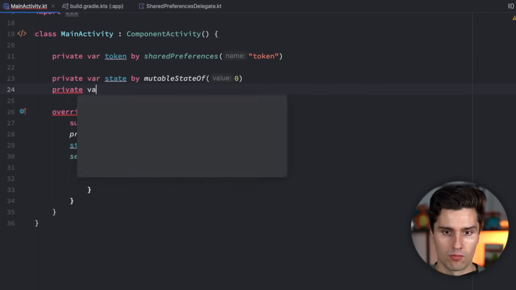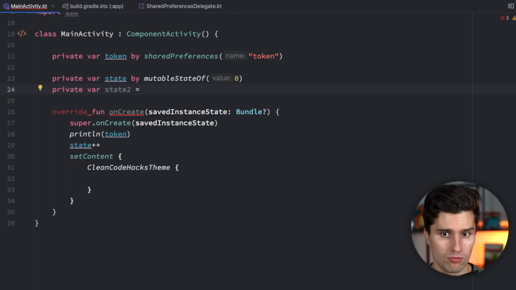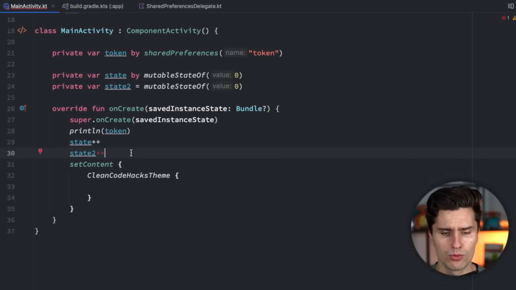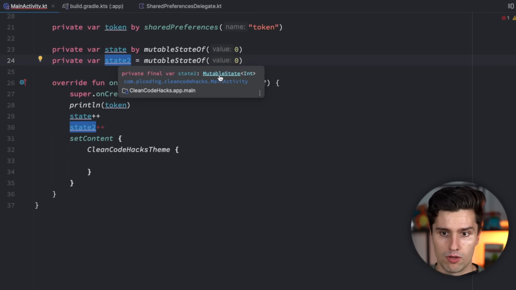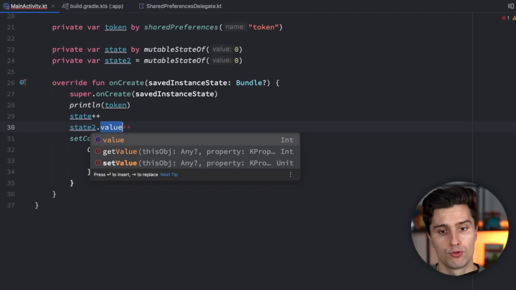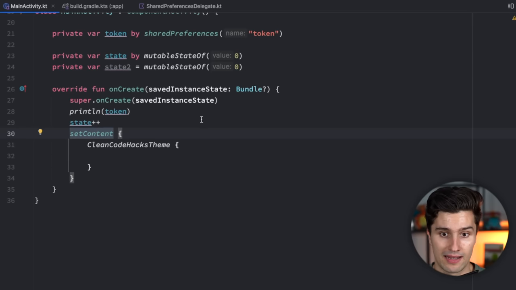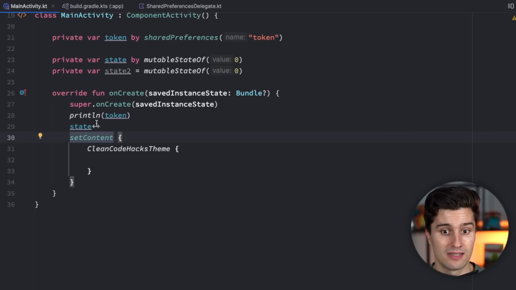So on the flip side, if we would have a private var state2, for example, and set this equal to mutableStateOf, so not by mutableStateOf, but equal, then this wouldn't work like that. So if we say state2 plus plus, we do get an error here, because state2 is now a mutable state of type integer and not just an integer anymore. Because if we would want to increase that state2 like the first state, we would need to refer to state2.value plus plus. And all this delegate just makes sure is that we don't always need to refer to the value of the state, but can rather access the property directly. But the setter of this delegate would then just increase the state's value under the hood, so we don't need to see that on our own.